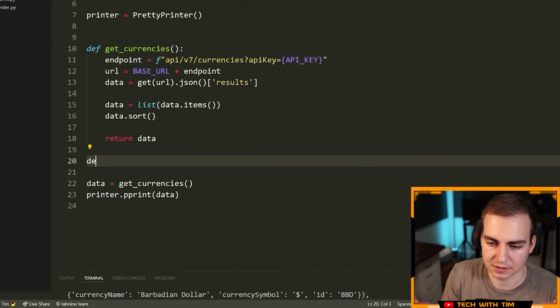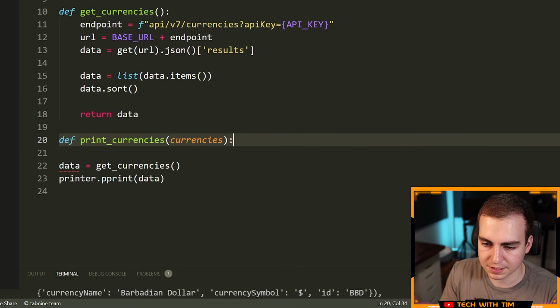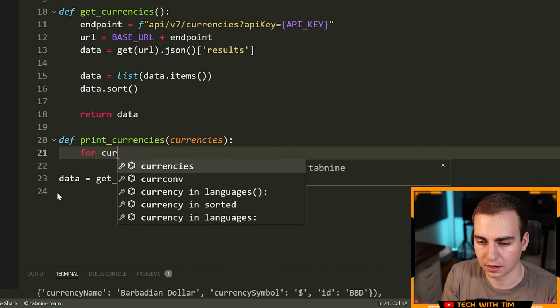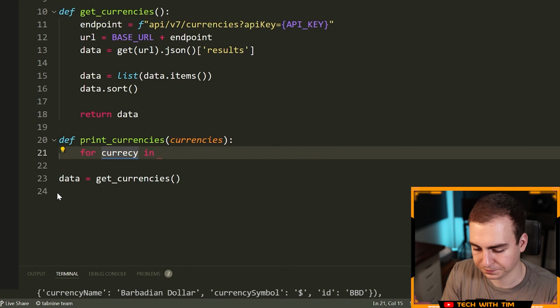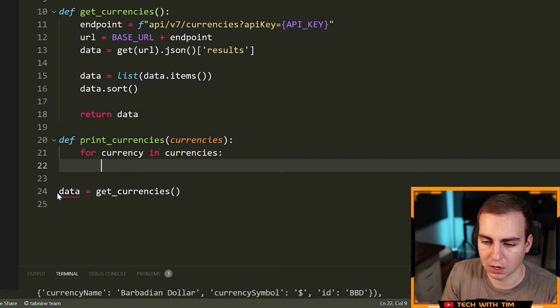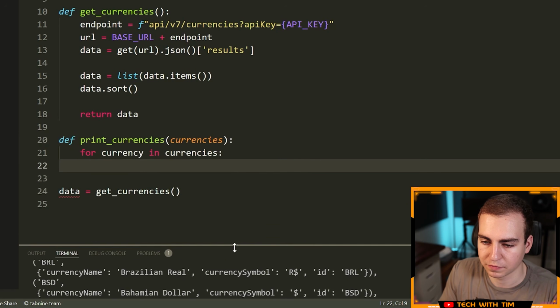So now what we want to do is write a function that can display this in a much nicer format. So we're going to say define print_currencies. We're going to take in our currencies, loop through them and print them out. So we have data there. That's fine. So now we're going to say for currency in currencies, we are going to grab the name of the currency. If we look here, we see we have currency name. We want the ID and then potentially the currency symbol, but not all of them have it.